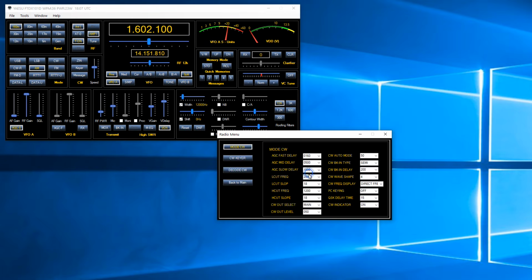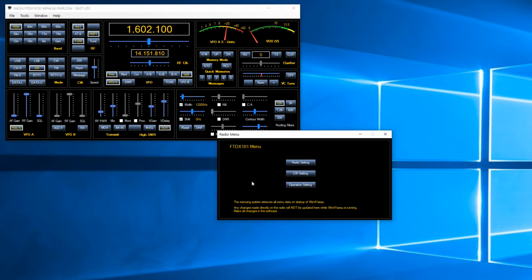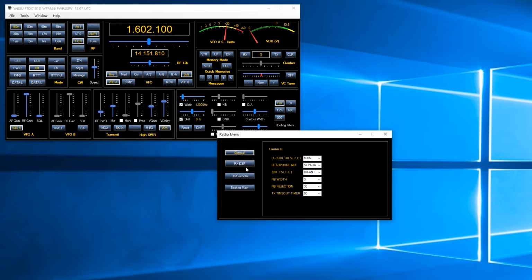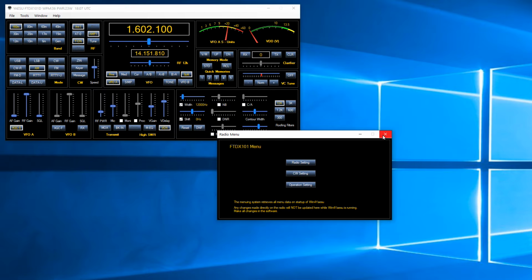You have settings for CW, keyer, decoding. Unfortunately, decoding is not available in the software because Yaesu does not make that available. It will not send the CW characters down to external software. And you also have the operational settings. So it's pretty complete, and if you want to select something, you just go ahead and change it there. That's basically it for the menus.